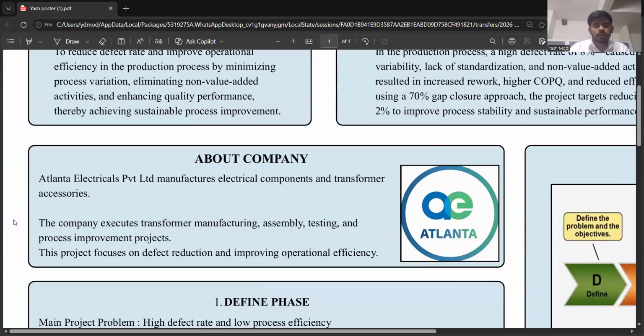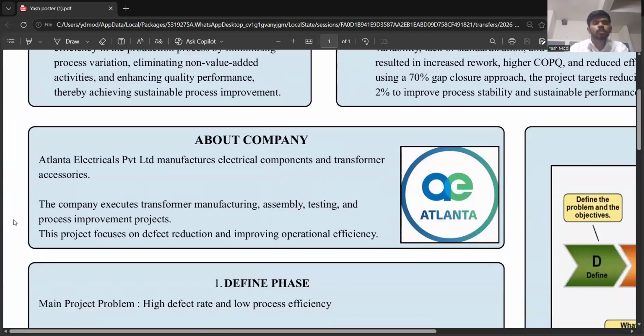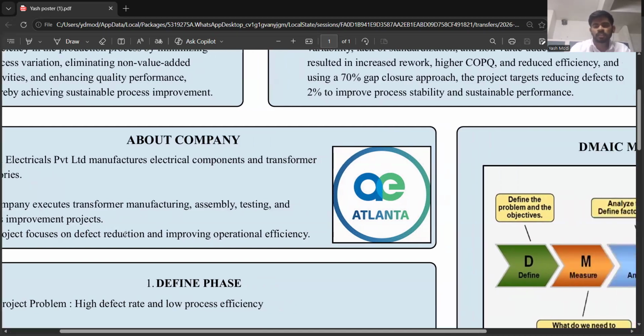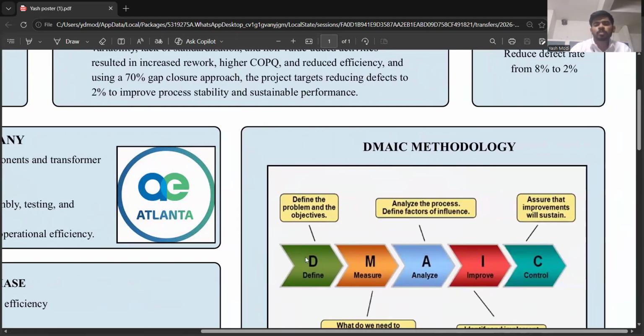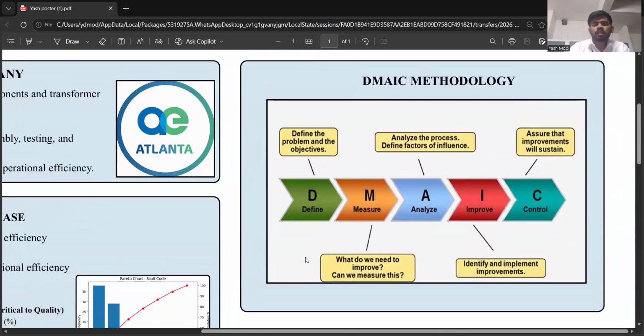Now, what about the company? Our project company is Atlanta Electrical Private Limited, manufacturing electrical components and transformer accessories. The company executes transformer manufacturing, assembly, testing, and process improvement projects. This project focuses on defect reduction and improving operational efficiency. In this project we use the DMAIC methodology, where D is define, M for measure, A for analyze, I for improve, and C for control.